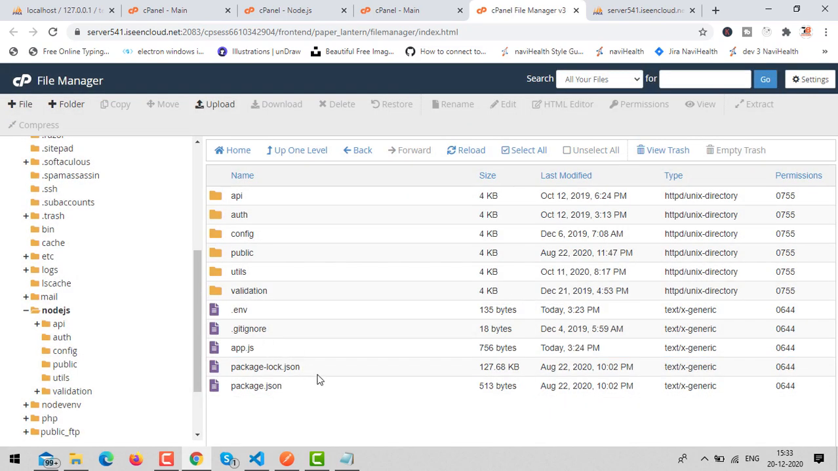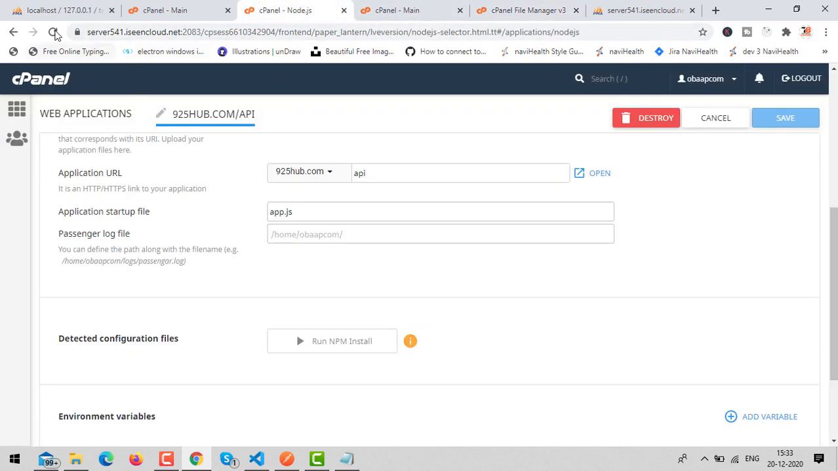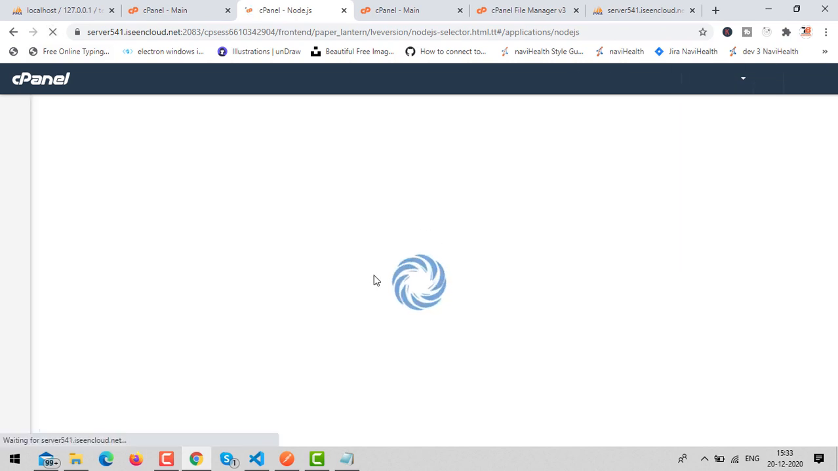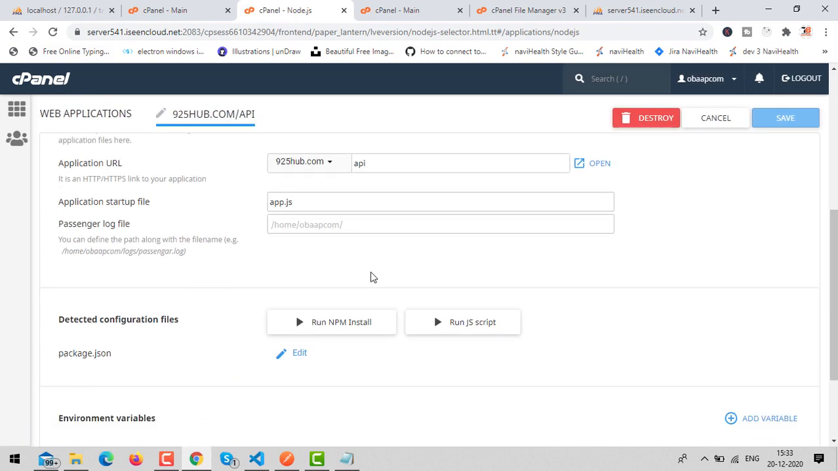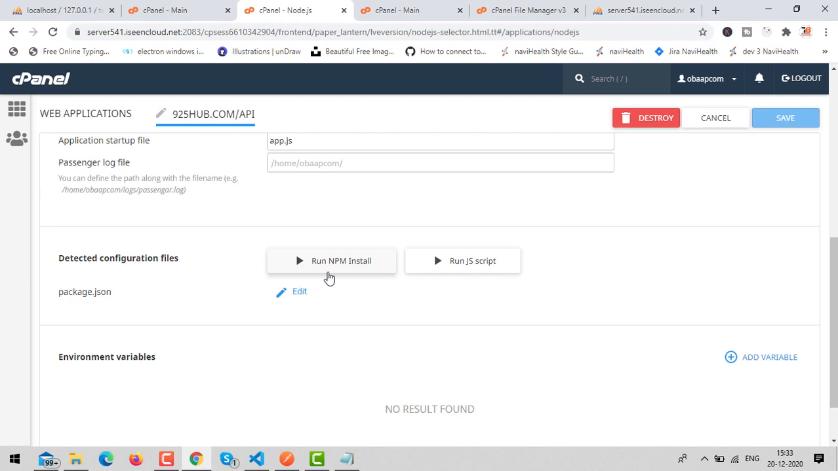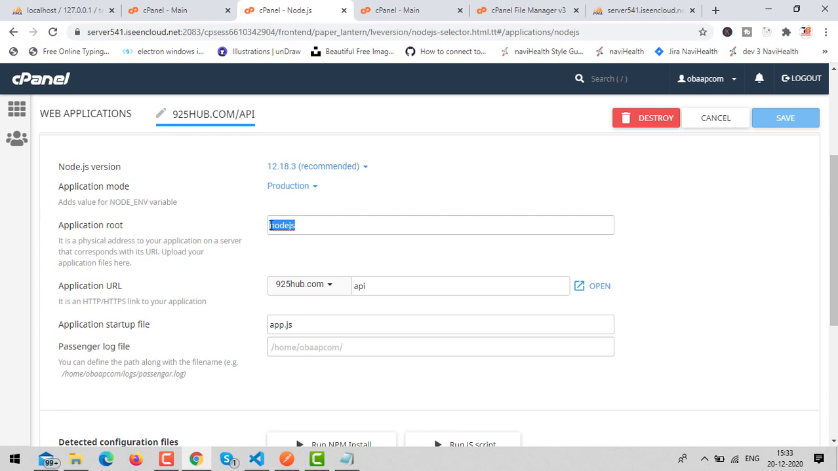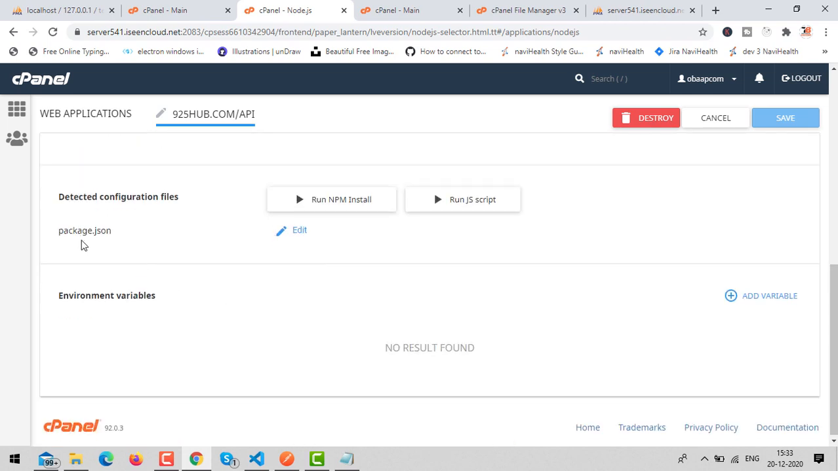Okay, that's it. So all the application files we have uploaded successfully in our cPanel. Now go back to our Node.js setup page. Now refresh this page one more time. Here you will find two buttons. Now this time you can see it detected the configuration file. So it's already detected because we have uploaded everything in that Node.js folder. So now it's detecting the package.json file.